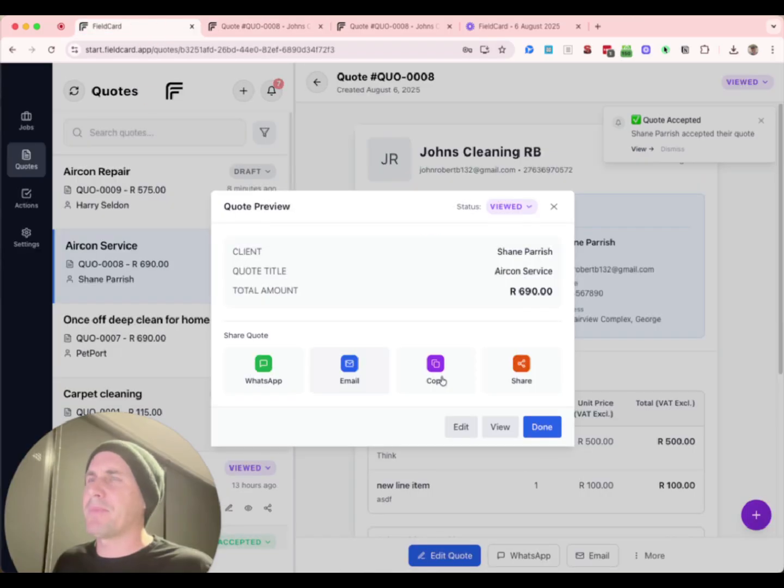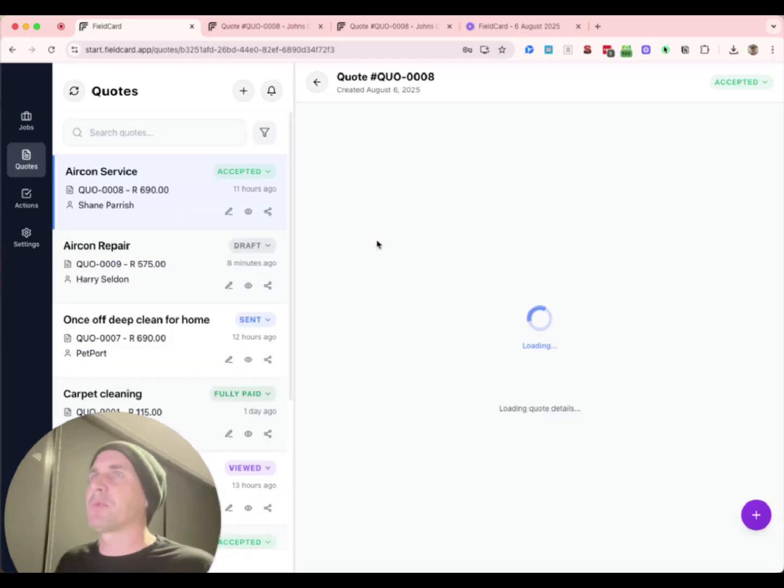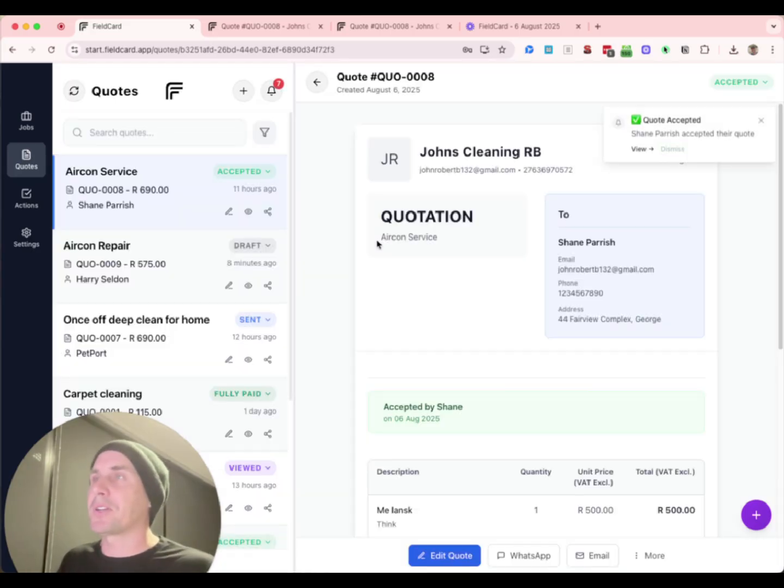Now let's go back here. And you'll see a little message popped up here that says Shane has accepted their quote. So you will know immediately. And we will send you an email notification also to let you know Shane has accepted it. Now, when the app refreshes, which it does periodically, you will see that this quote now says accepted. So that's what I mean when I say intelligent.